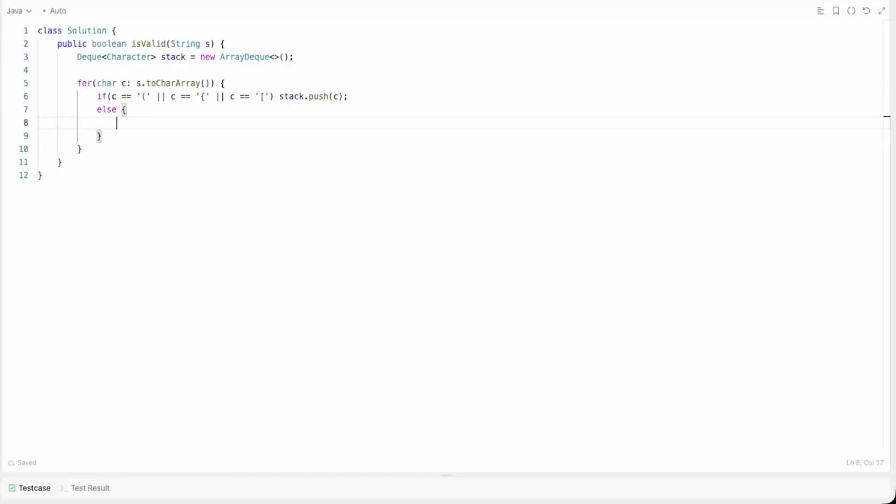Otherwise, if it's a closing bracket, check if the stack is empty first. Empty stack means there's no open bracket to match, and that would be invalid. Pop the top element. This is the most recent unmatched open bracket. Then we check if the close bracket matches the open bracket we just popped. If our current character is close parenthesis and our top element is not open parenthesis, we return false.